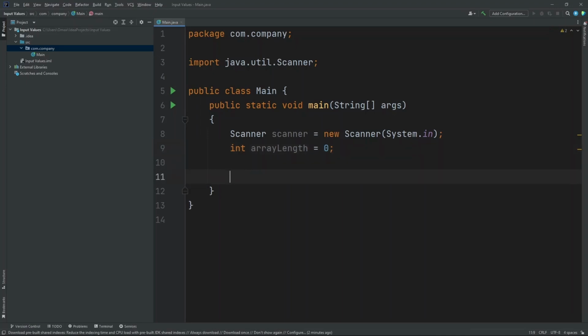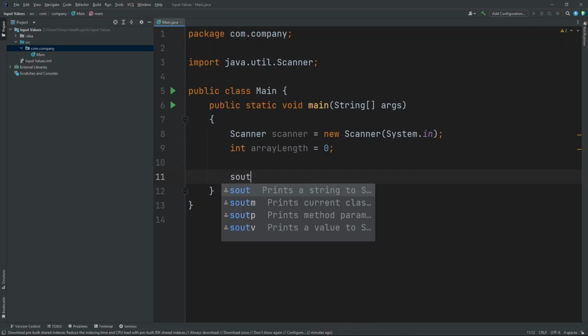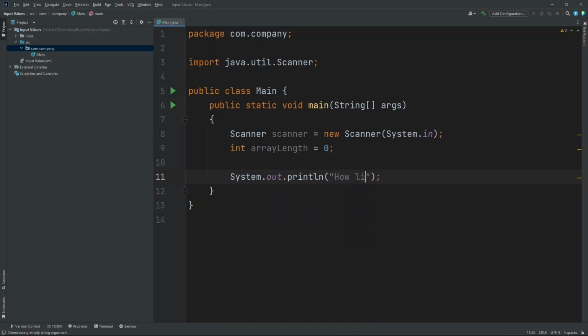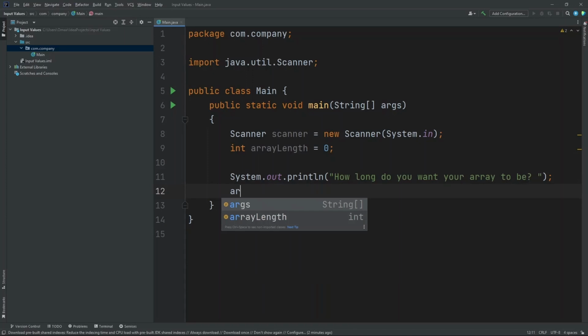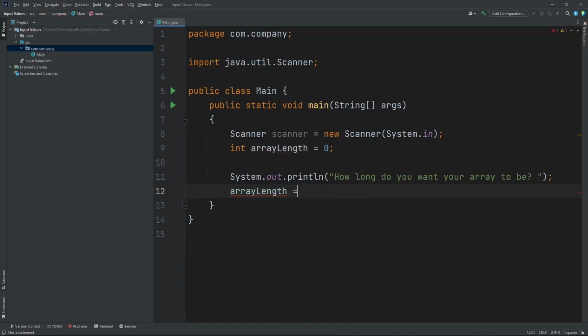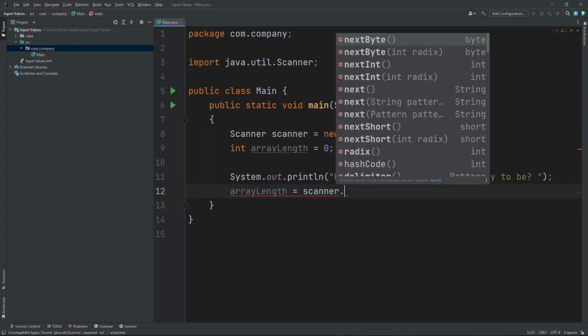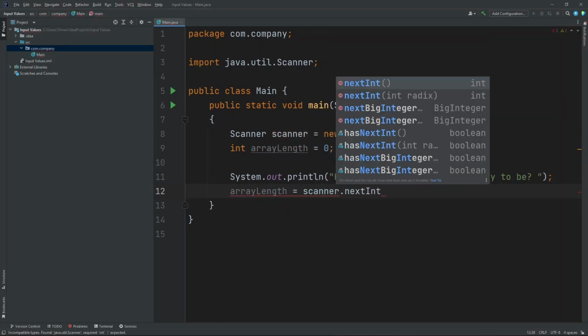Now we need to ask the user how big they want their array to be so they could input a value and set array length to that value. So ask the user, how long do you want your array to be? Okay. So now let's get the keyboard input for that. So array length equals scanner.nextInt. Let's close this off.